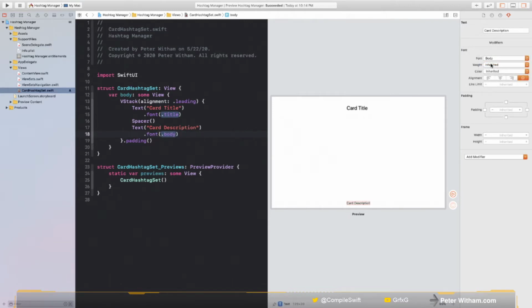Body's probably about the same size, right? It's a little bit bigger. It's not big enough, though. So I think, which one's bigger? I can never remember. We'll go for headline. That's okay. And then we've got the card title.